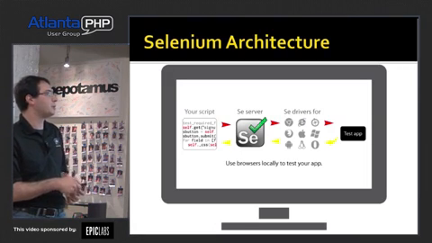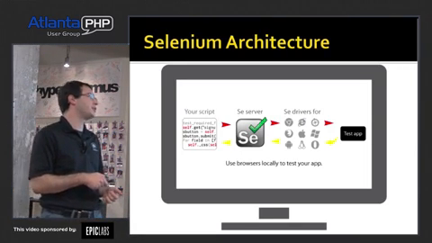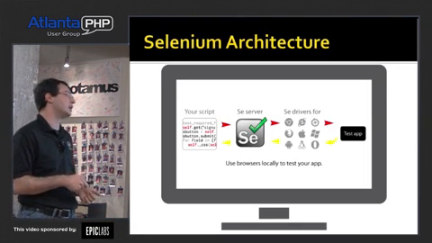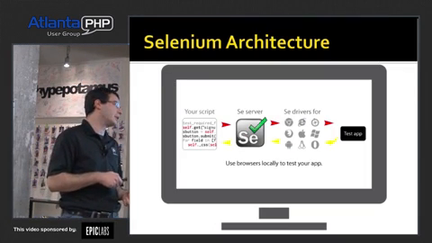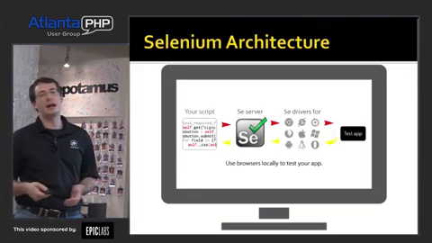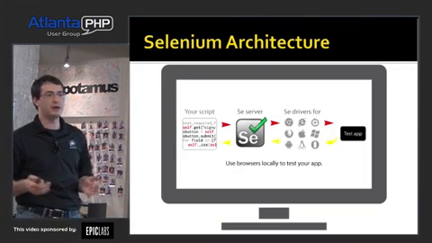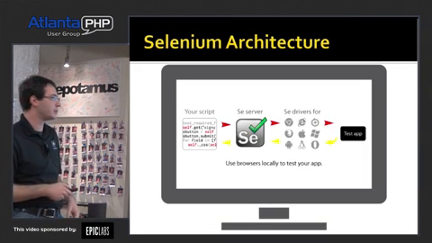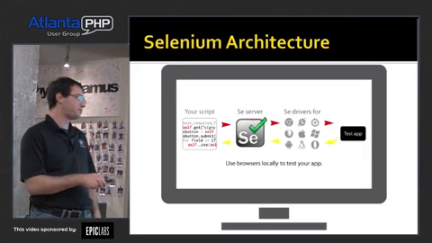That Selenium server is equipped with any number of Selenium drivers, so you can see everything from Chrome to Android to Linux to Opera. All the browsers that are out there, pretty much any mainstream browser has a driver. And then, of course, the application.